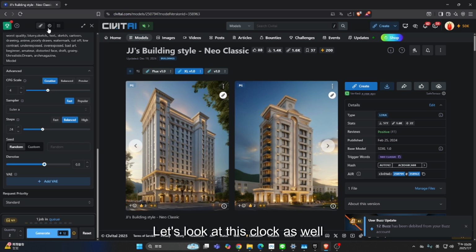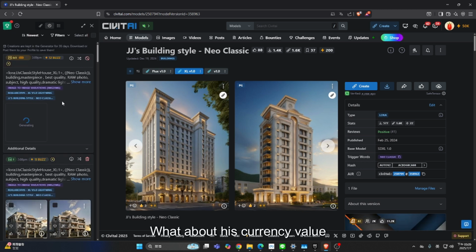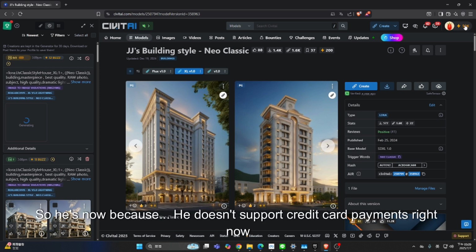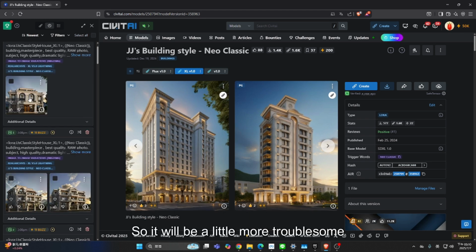Good. Let's look at this clock as well. What about its currency value? Its currency is called Buzz. Its purchase method only has some guidance after clicking here. Because it doesn't support credit card payments right now, it will be a little more troublesome.